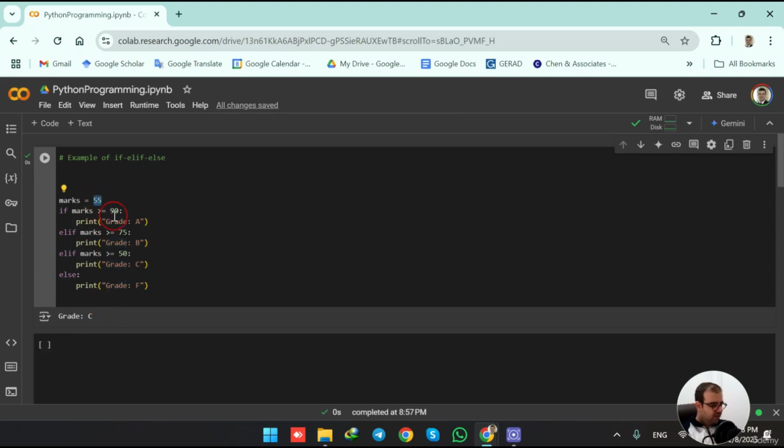Okay. So what if I have number 40? So here, before running the code, I'm going to discuss the detail. 40 is larger than 90? No. Then it jumps here. 40 is larger than 75? No. Then it jumps here. 40 is larger than 50? No. So because 40 is not going to enter any of them, we are having the else part.